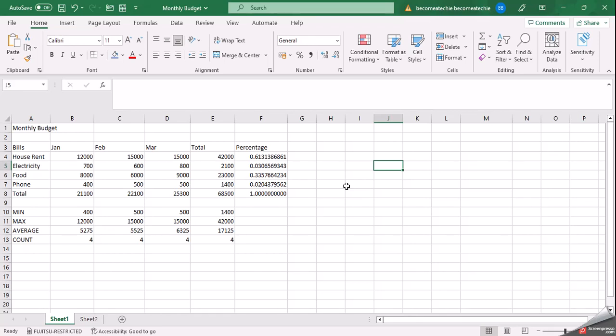So now the next part is hiding and unhiding of the data. Hiding of the data is useful when we want only some users to view all the data, and we want some users not to have access to all the data, so we can hide that particular data. For example, I want some users to just look into the total of the expenses. I don't want them to check the January, February and March details.